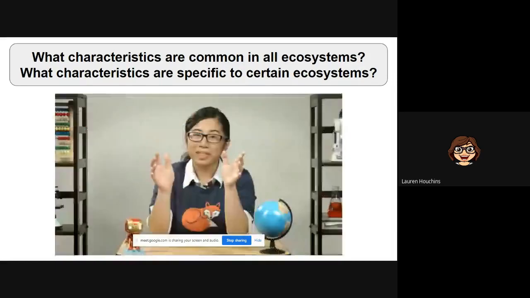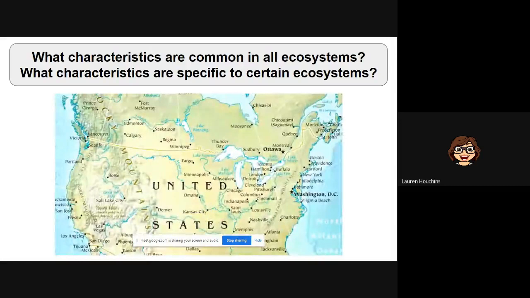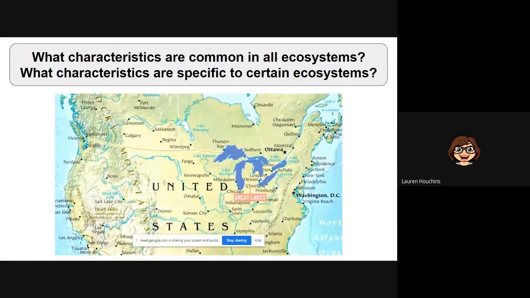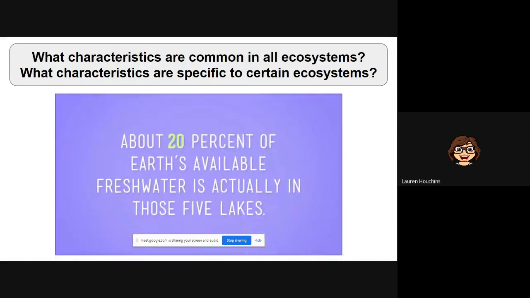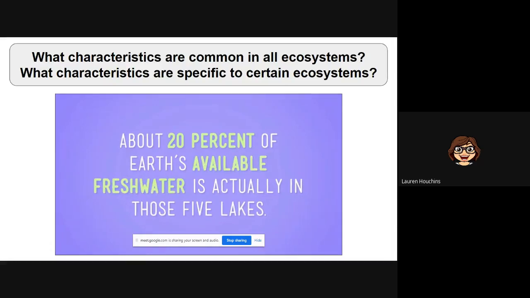I'll give you a hint. They're pretty great. I'm talking about the Great Lakes. The Great Lakes hold a lot of fresh water. About 20% of Earth's available fresh water is actually in those 5 lakes.